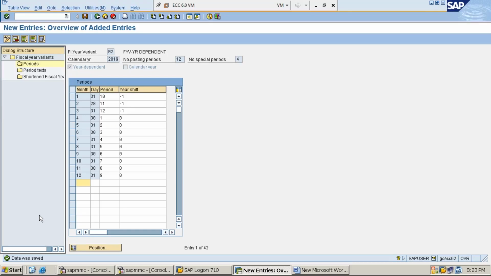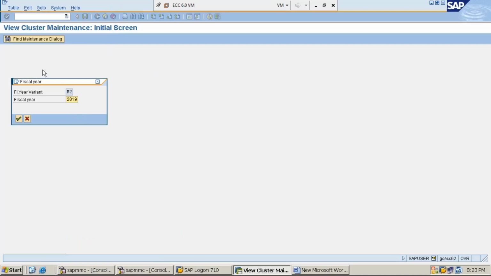Next, continuation please. Double click on period text. Give the fiscal year 2019.